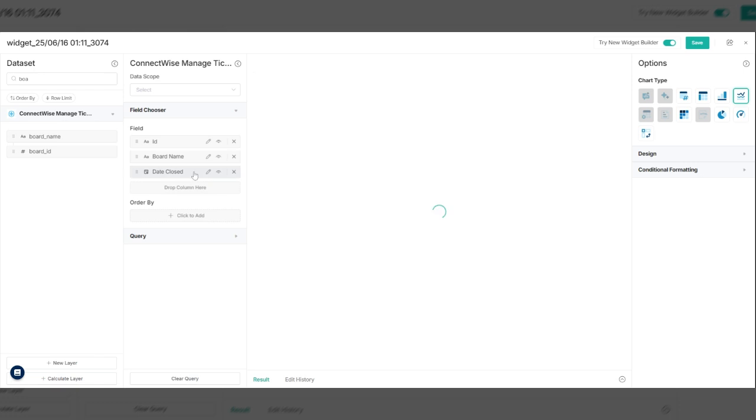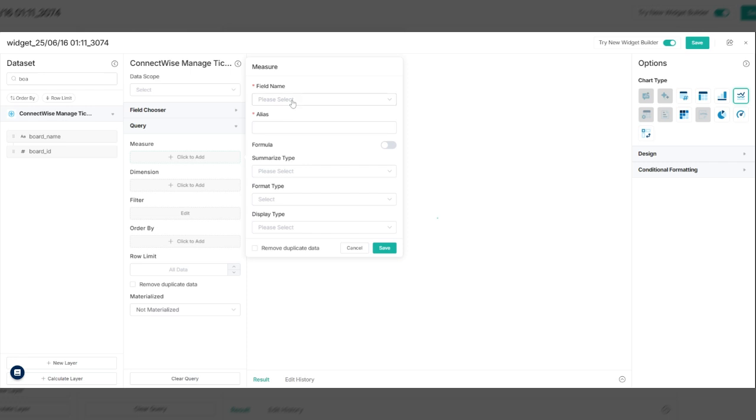And that should do. And then for the query of this widget, let's select a measure, which will be just the count of tickets. Let's name this as tickets closed, format it as a number, and then save.